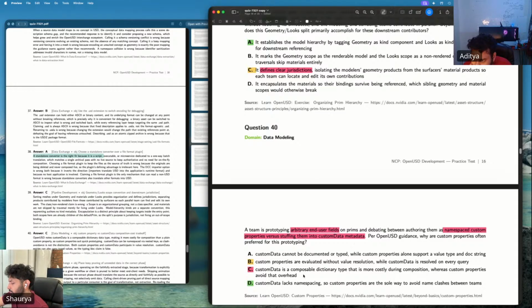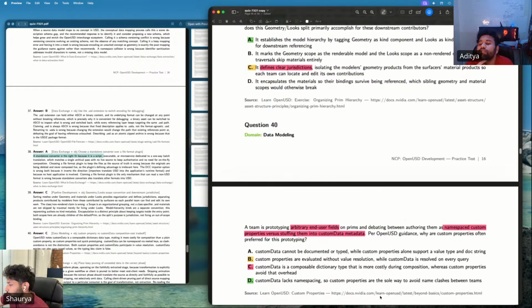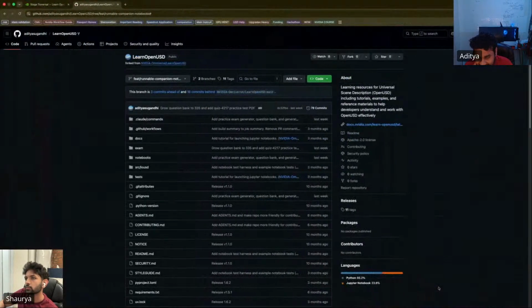This is component dictionary type that is costly during composition, whereas custom properties avoid that overhead. Okay. Let me see where this part is. Or learn OpenUSD, latest, beyond basics, custom properties.